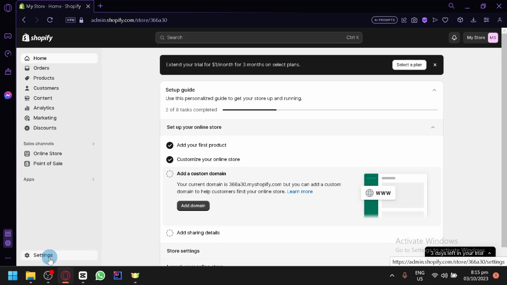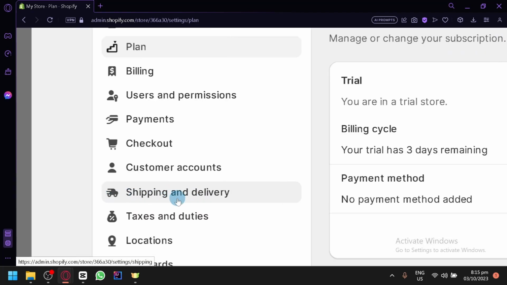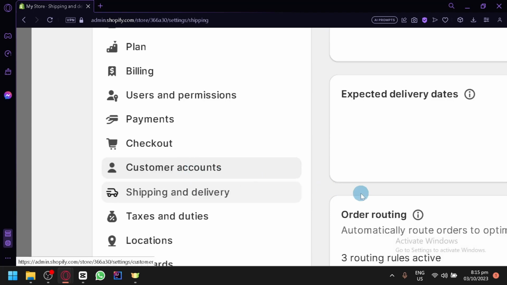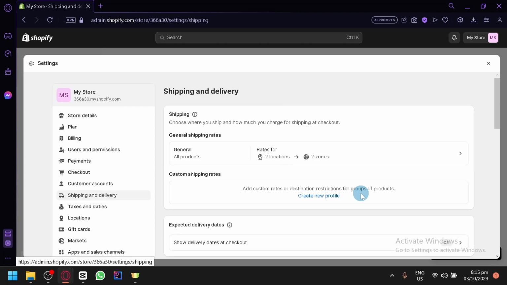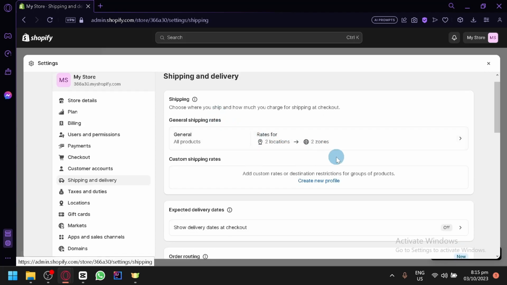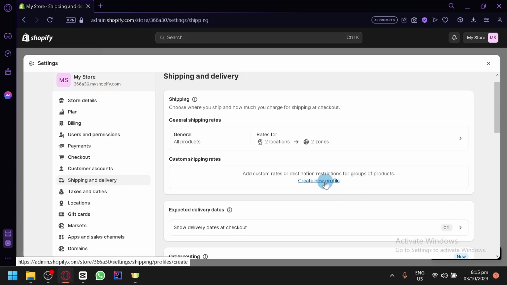So, if you open your settings and click on the shipping and delivery option, as you can see here on the left side under customer accounts and above taxes and duties, simply select shipping and delivery and you will be able to see the different shipping options over here. As you can see right now, the general shipping rate is enabled. But to be able to add a shipping rate that you will actually be able to use, you're going to have to click on create new profile over here.